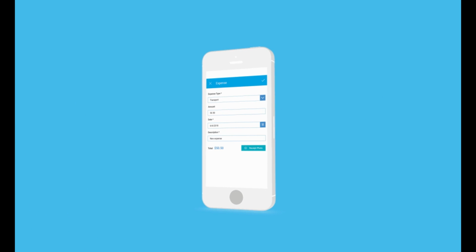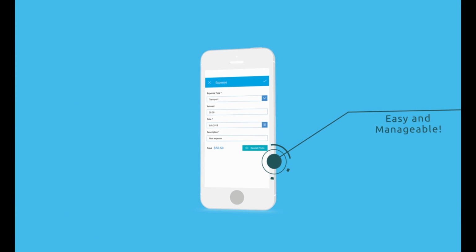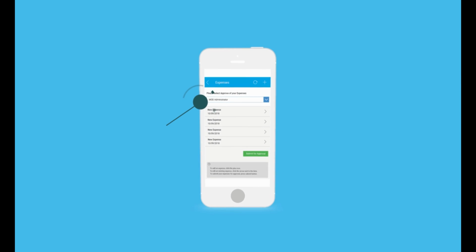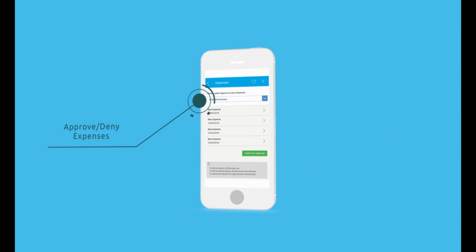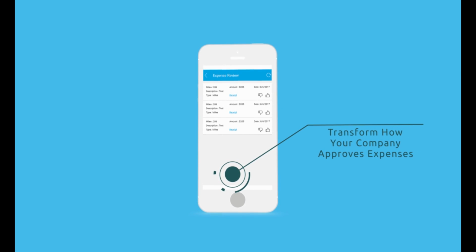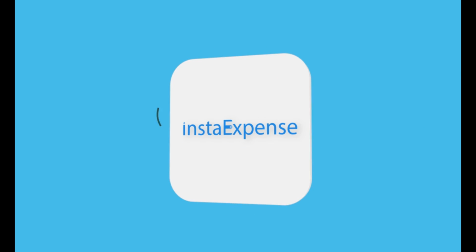Integrating with Doc or operating independently, InstaExpense makes tasks easy and manageable. From there, your managers can very simply approve or deny the expenses and send the response with one click of a button. Transform how your company approves expenses with InstaExpense, a dynamic and easy-to-use mobile app.